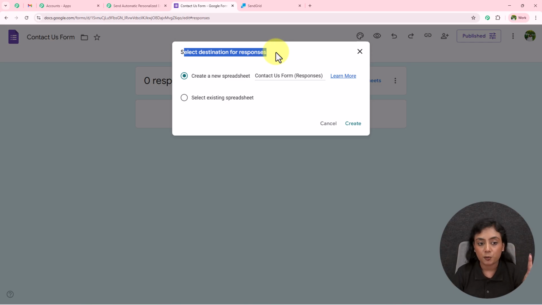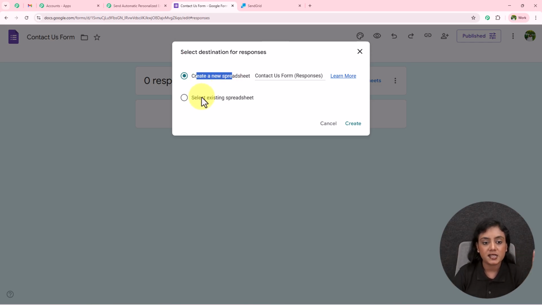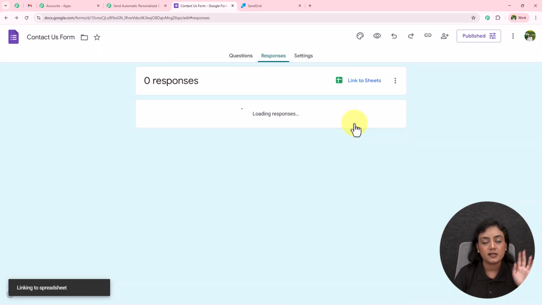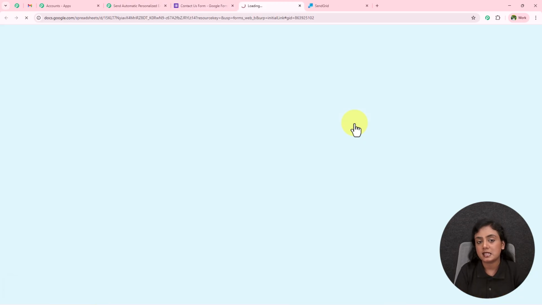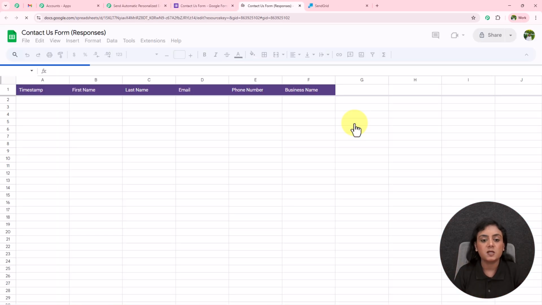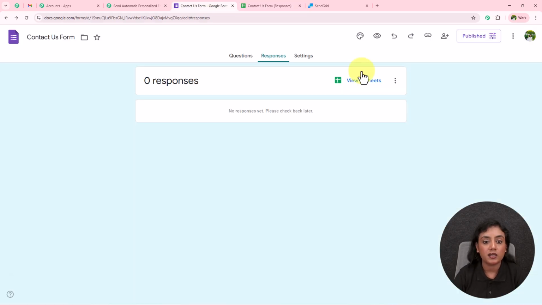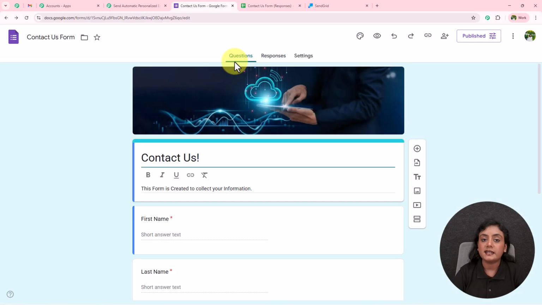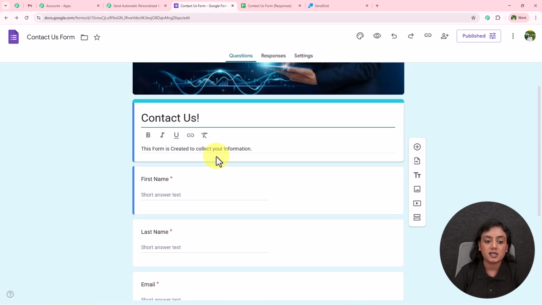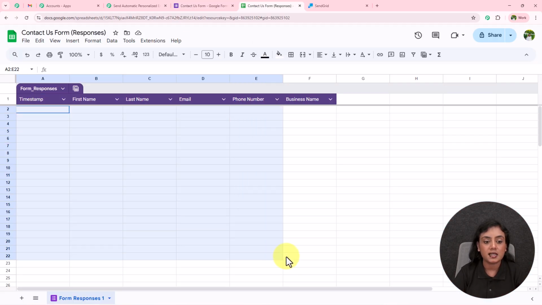You will have two options for that. You can either create a new one or select an existing one. I'm going to simply create a new spreadsheet. Click on this create button, but if you want, you can select the existing spreadsheet as well. The spreadsheet is automatically created, and it is connected with this form directly. Now whenever a lead submits the form, the record of the lead's data is automatically going to be created under the headers in this spreadsheet.